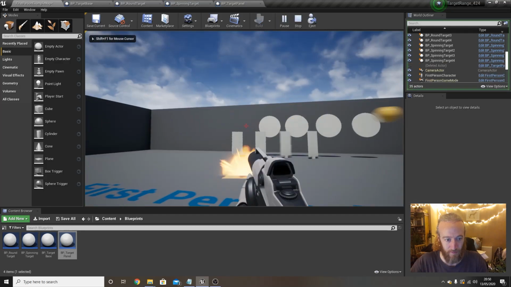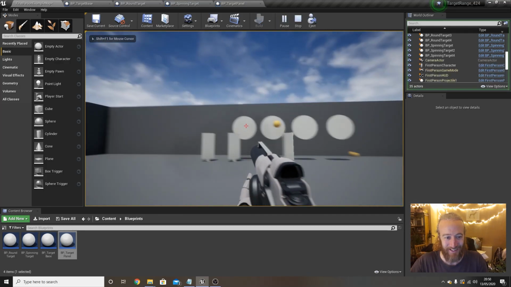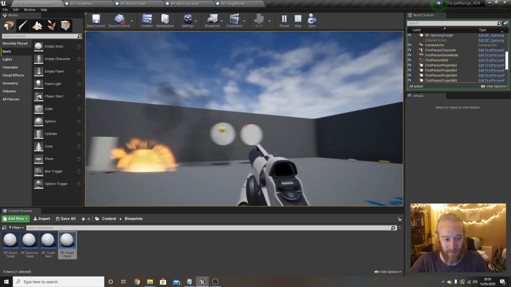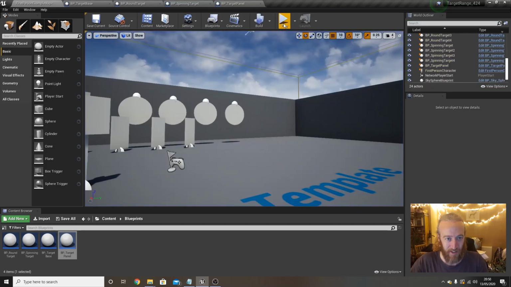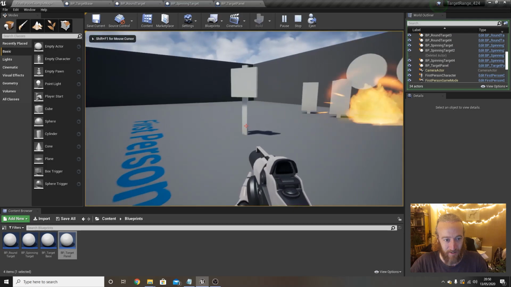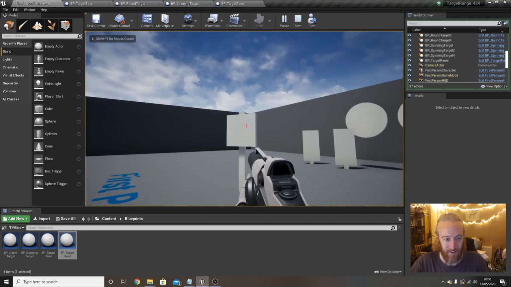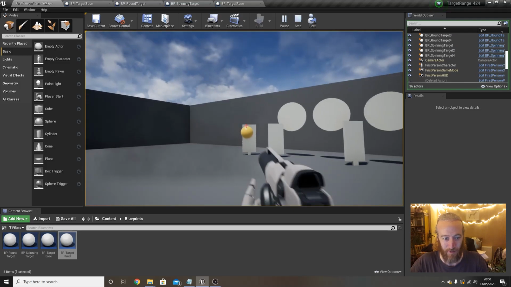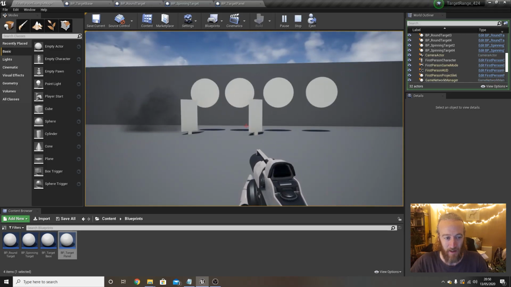So now we've got our three target types, in basic form at least. This new one being this little panel where hit the stem, nothing happens, hit the target, falls over, blows up, and of course the spinning ones that we just made.